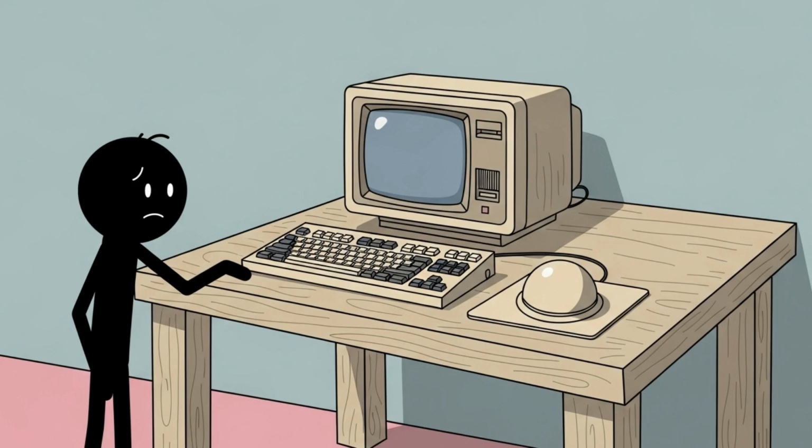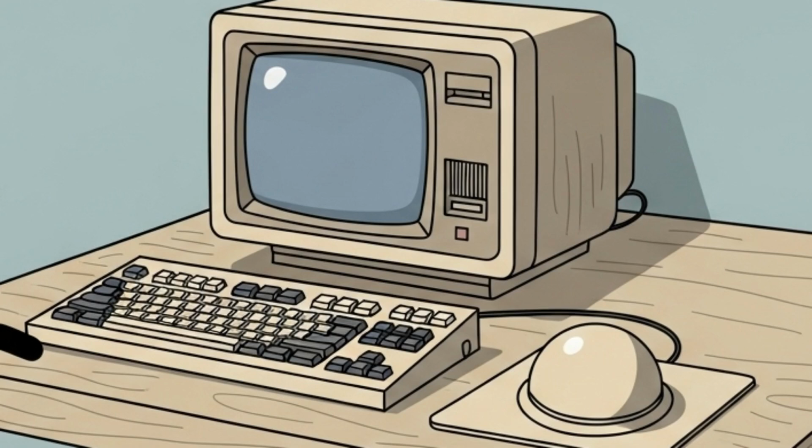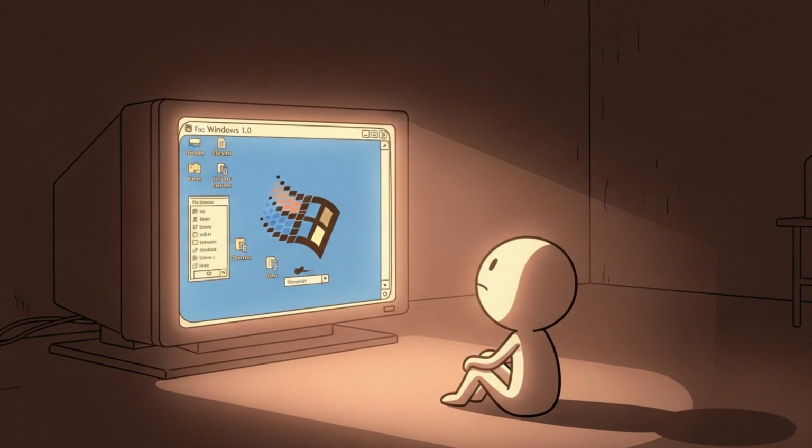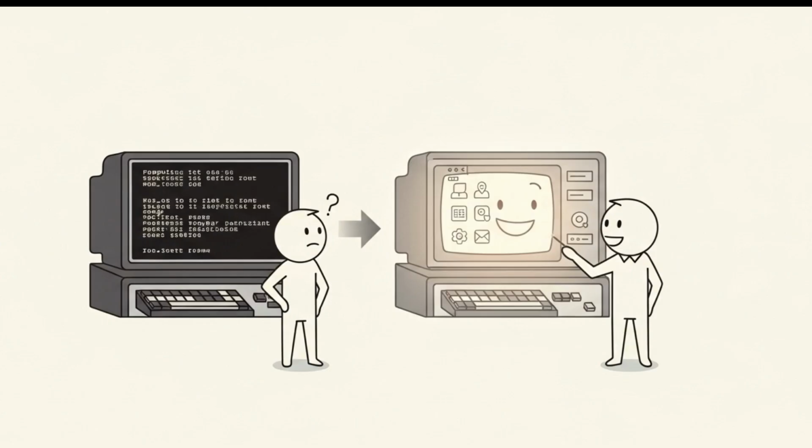Another major issue was hardware. Windows required a mouse, but most users didn't own one yet, because MS-DOS worked perfectly with just a keyboard. As a result, many people ignored Windows 1.0 completely. Still, despite its flaws, this version planted a dangerous idea. Computers didn't have to be difficult. And that idea would change everything.